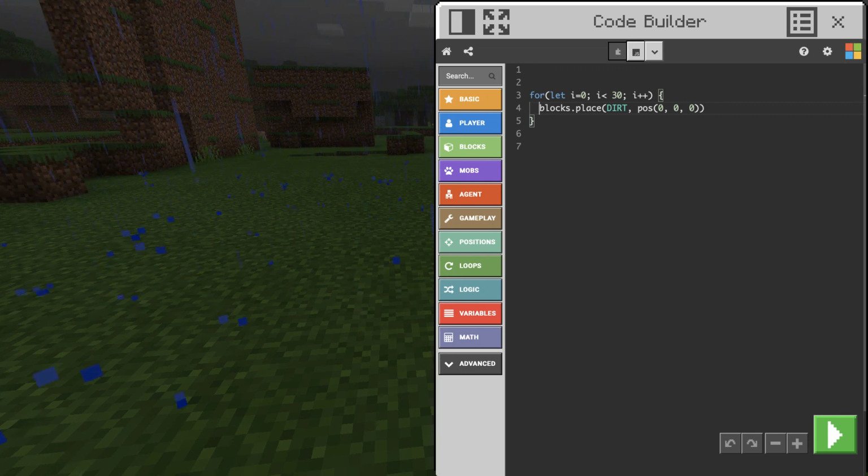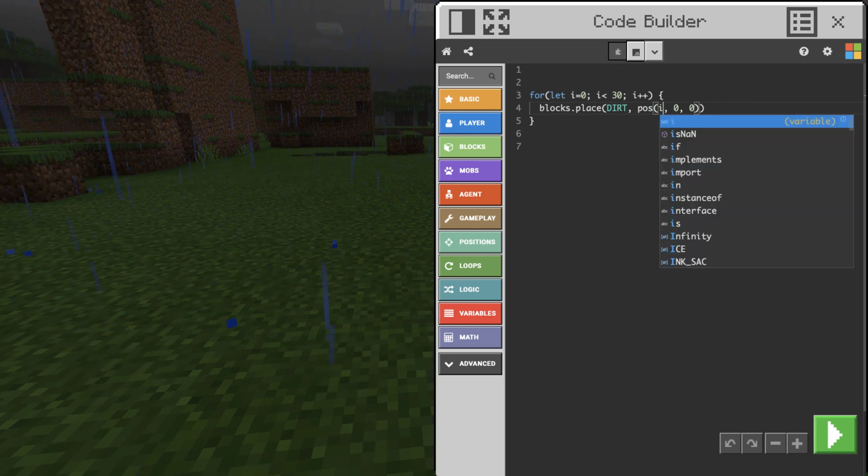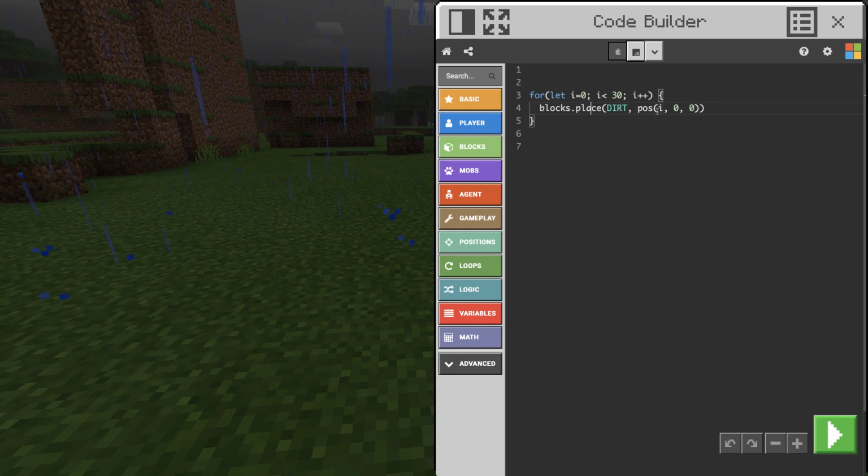So now what I'm doing is, I don't want to repeat the exact same statement, but I want to use this variable. So I've created a variable called i. That means every time I'm referring to i, it's looking at whatever value it might have. And I'm changing it for every iteration in the loop. So first time it's going to have the value 0, second time the value 1, and so on. So it's going to call this blocks place 30 times, and the last value that i will have is 29.